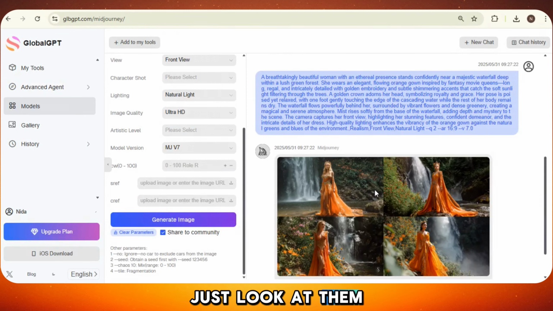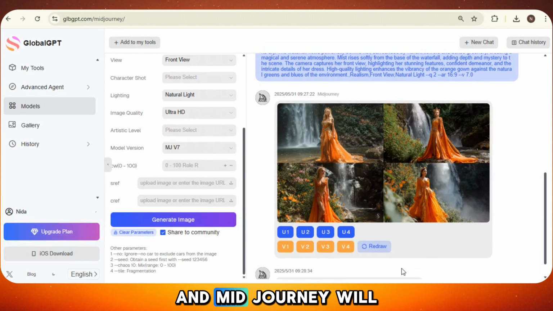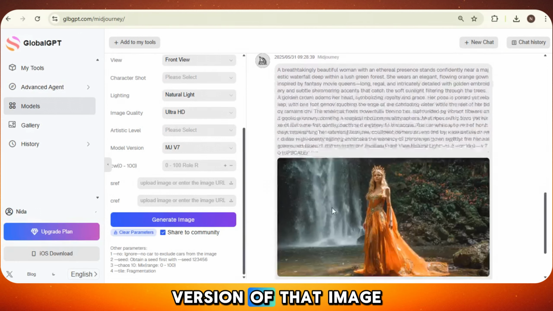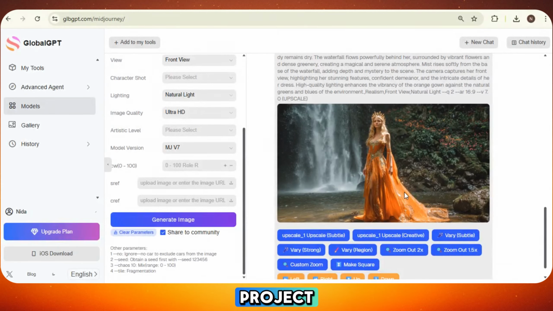Just look at them, and pick the one you like the most. Each image has a label, U1, U2, U3, or U4, depending on its position. For example, if you like the third image, its label will be U3. Just click on that label and MidJourney will create a high-quality version of that image. Once it's ready, you can download it and use it in your project.